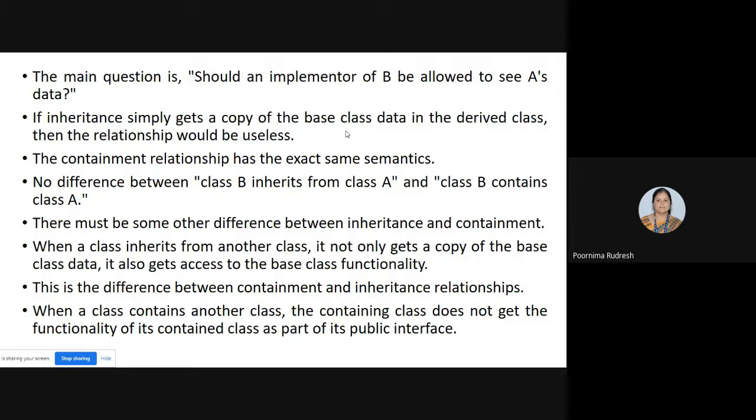If the derived class is not using any data of class A, then it is said to be a containment relationship. Means the derived class simply consists of the class A data. That's all. It is not using it. Then we say that it is the containment relationship. If the derived class, that is class B, makes use of the class A data, then it leads to the inheritance relationship. Understood the difference between containment relationship and inheritance relationship?